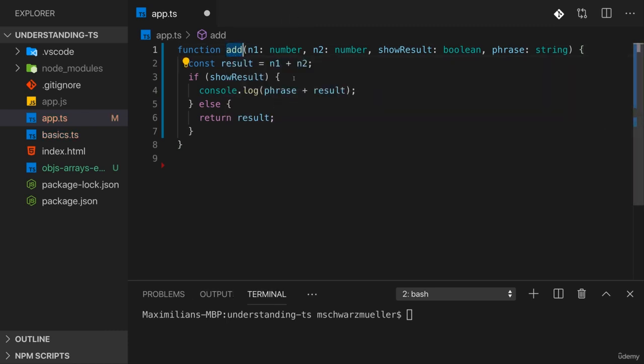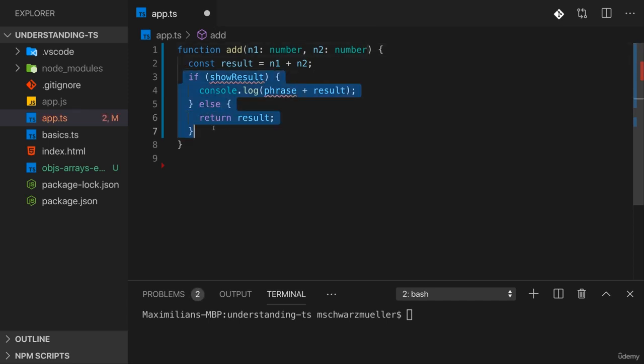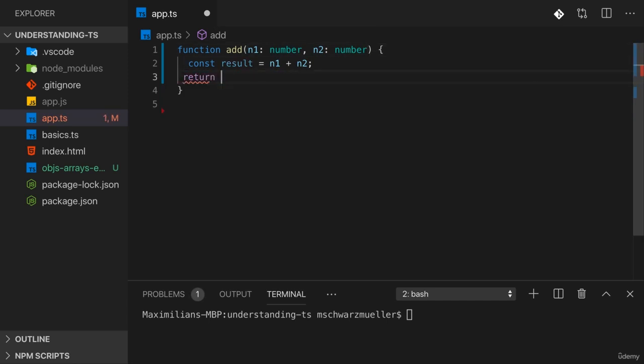Here in add, I now want to be more flexible regarding what we accept here. I will also get rid of show result and phrase. I don't need that. And the only thing I want to do is calculate a result and return it, but I want to be more flexible regarding the inputs. Previously, we made sure that we only work with numbers.